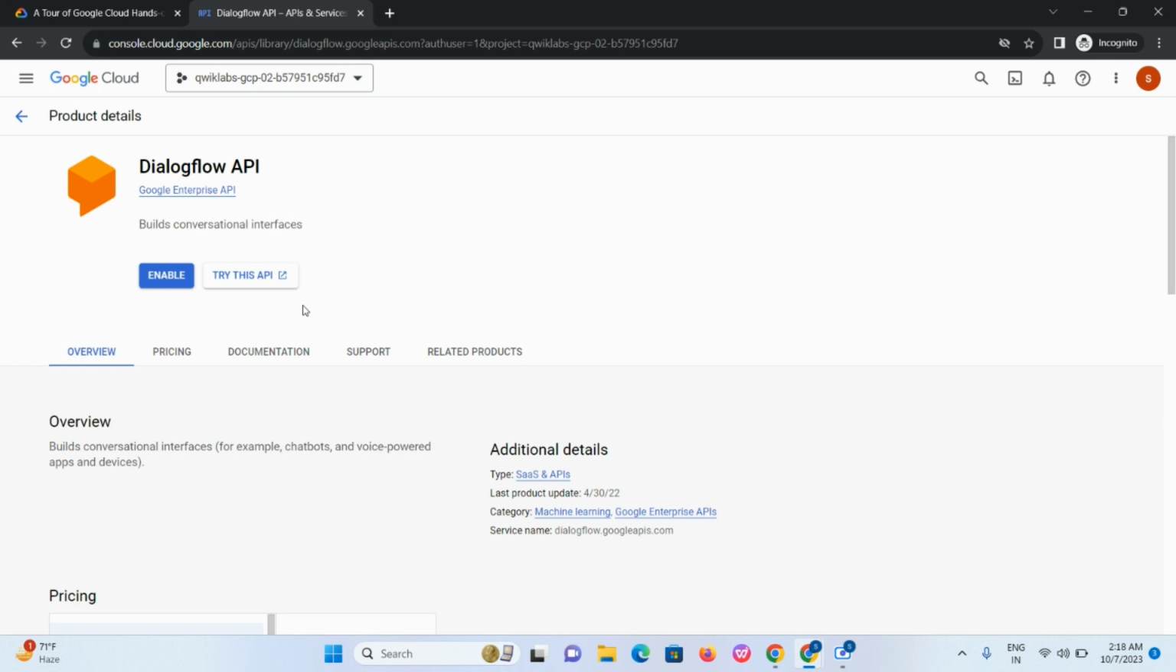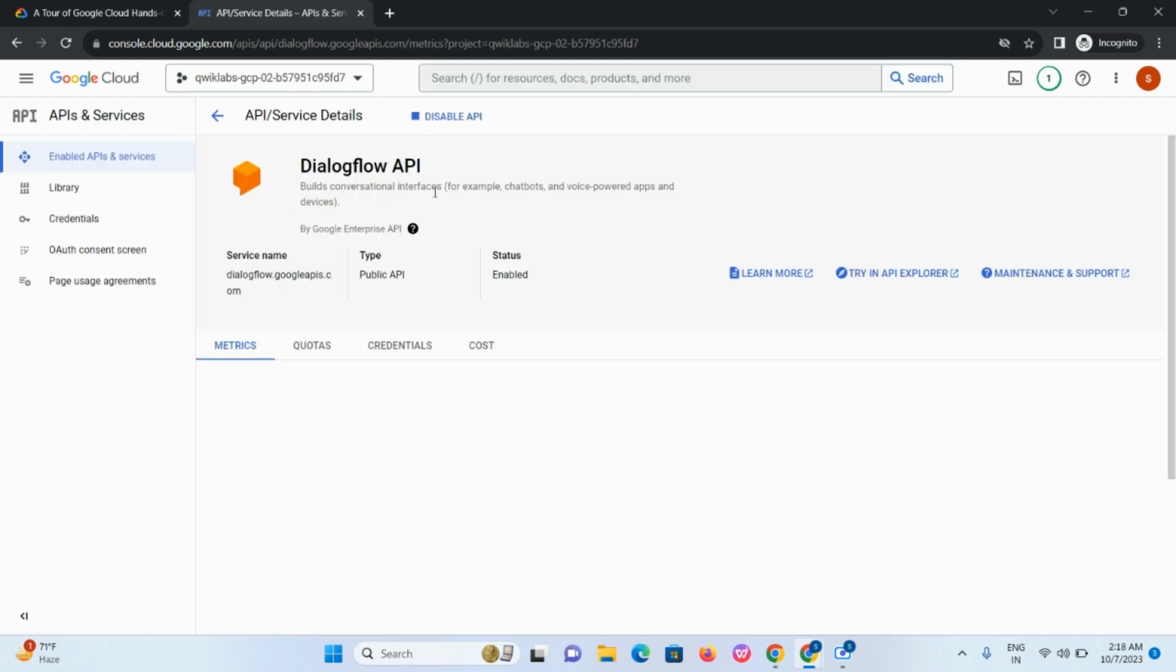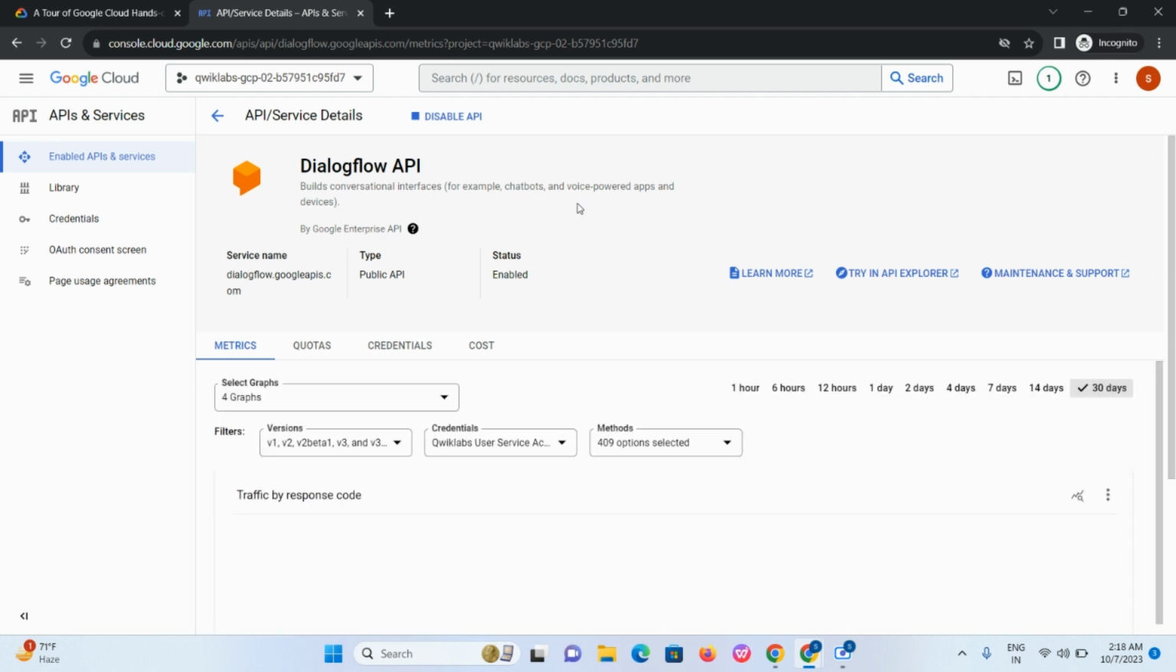In this page, now we have to enable the Dialogflow API. I hope you can see this enable button here in the blue color. So click on that enable button. Yeah. Now my Dialogflow API got enabled. I hope you can see the status here. It is enabled. So once you get this page, you have completed enabling the Dialogflow API.